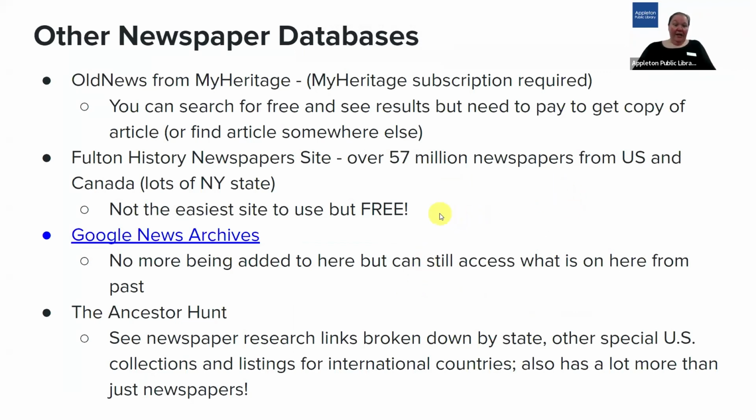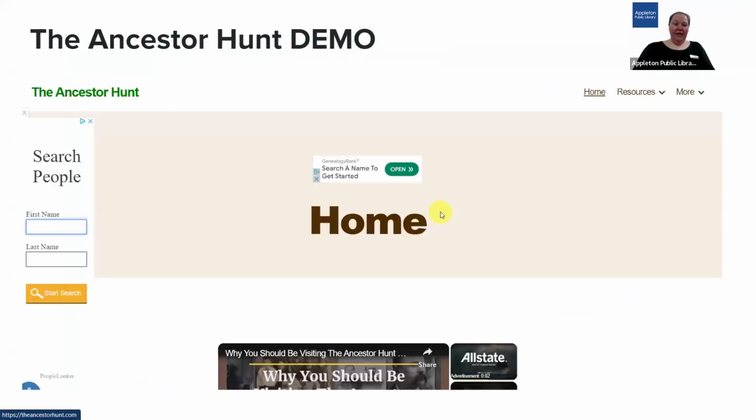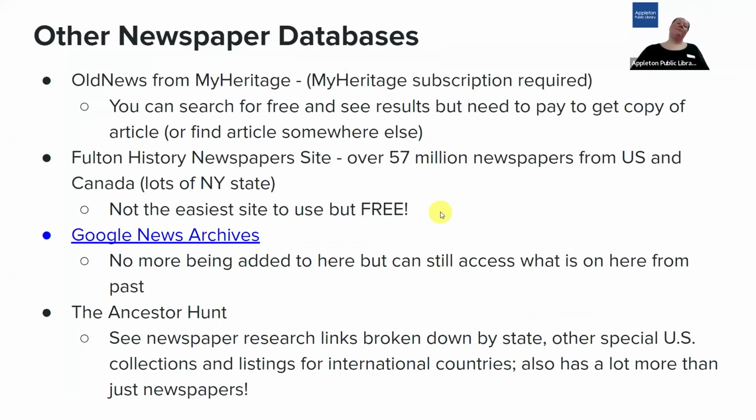There's also a couple other ones I just wanted to briefly tell you about. So there's Old News from MyHeritage. This is something that they just released. You do have to be a subscriber to MyHeritage, but you can search for free to see if there are any results there. But you would need to then pay for a subscription in order to get those, or to find those articles on a different website that might be available for free or might have a paid subscription tied to it. But this is something that they just released a couple months ago through MyHeritage.